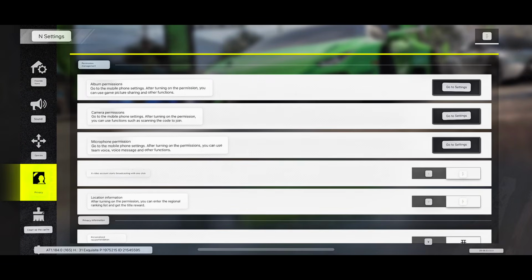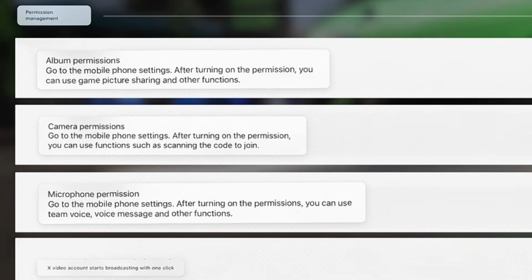Next, we have the privacy settings, where you can manage permissions for saving photos to your albums. Album permissions. Enable this in your phone settings to use game picture sharing and other functions. Camera permissions. Enable this in your phone settings to use features like scanning codes to join. Microphone permissions. Enable this in your phone settings to use team voice, voice messages, and other functions.